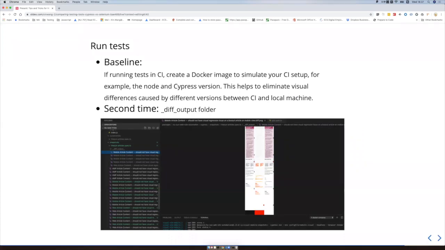If you're running your test in CI, we strongly recommend you create a Docker image that's going to simulate the same setup you have in your CI, because this will eliminate the scenarios where differences are flagged only because of your different setup, for example, Node version or Cypress version.